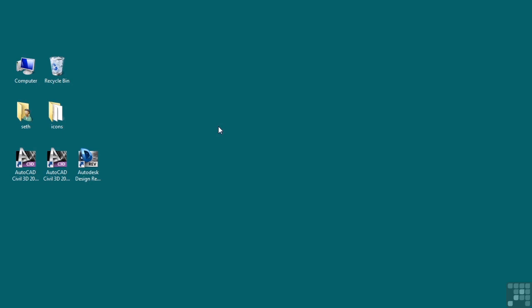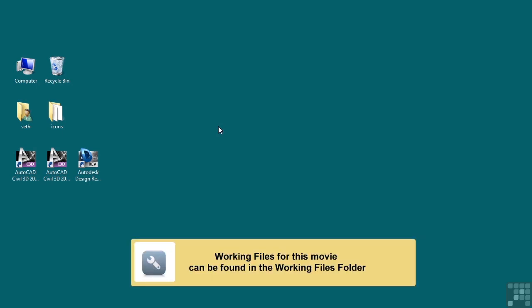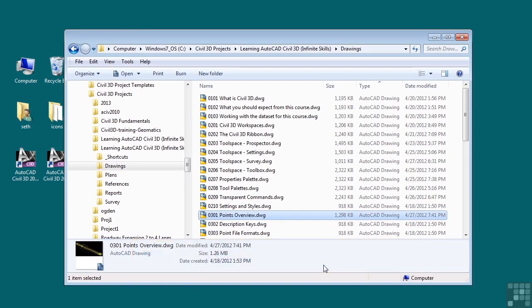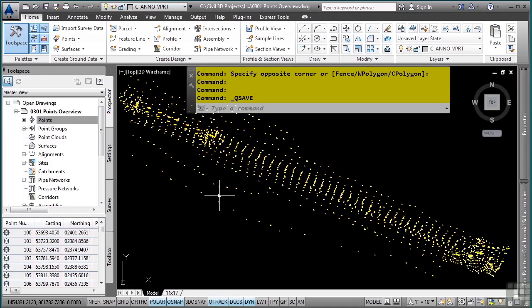In this video, we will discuss an overview of Civil 3D points. If you would like to follow along with this video, please open the file 0301 pointsoverview.dwg located in the training folder discussed in the Working with this dataset video. Civil 3D points can be used to develop surfaces, alignments, coordinate geometry, and other types of design data in Civil 3D.